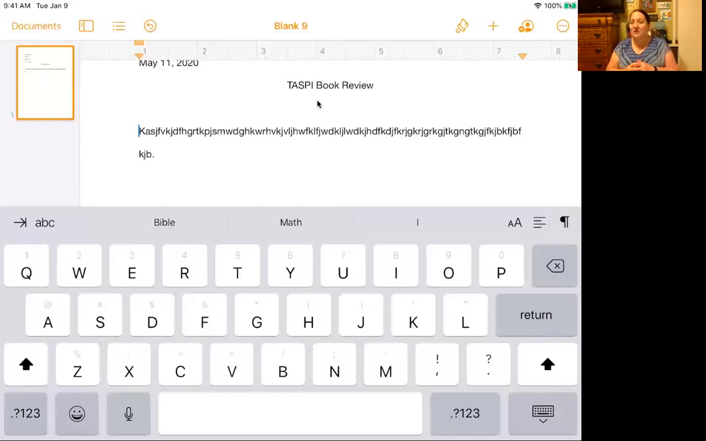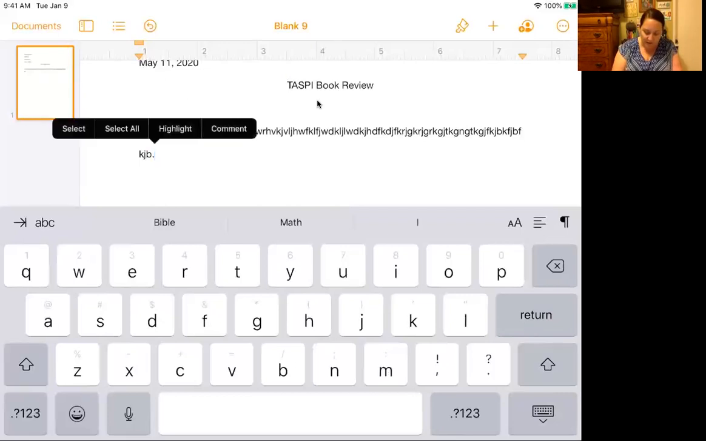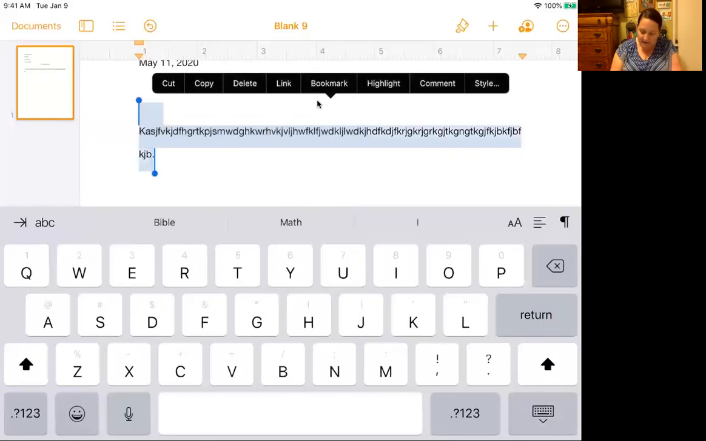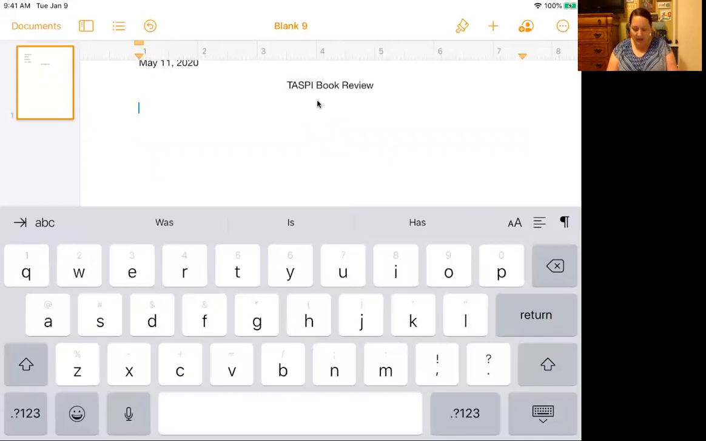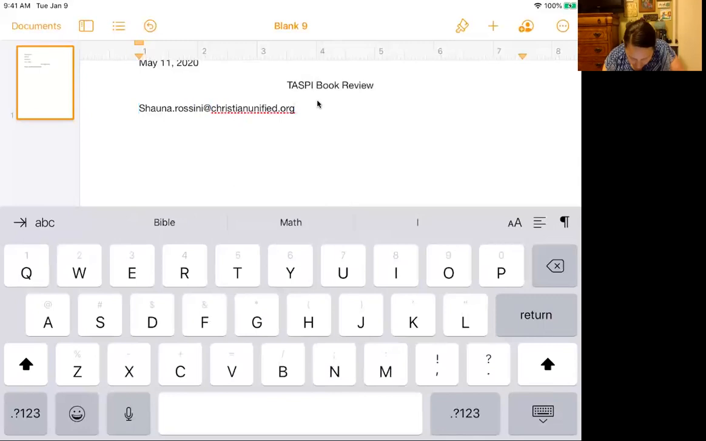Okay, so what you're gonna do when you're finished is you are gonna send this to me when you are done. Let's erase all this mumbo jumbo right here. I'm going to erase that. Okay, when you are finished, please send it to this email, shauna.rossini at christianunified.org. Please do not send it to the g.christianunified.org. Let's see, christianunified.org. Okay. If you send it to the G dot, I will get it, but it's on my other computer, and I check this email more often.